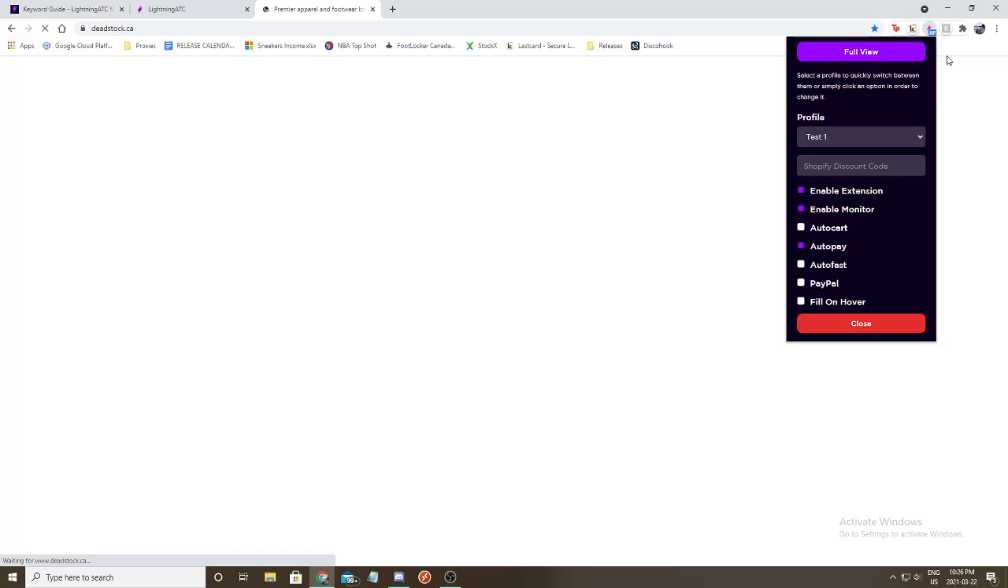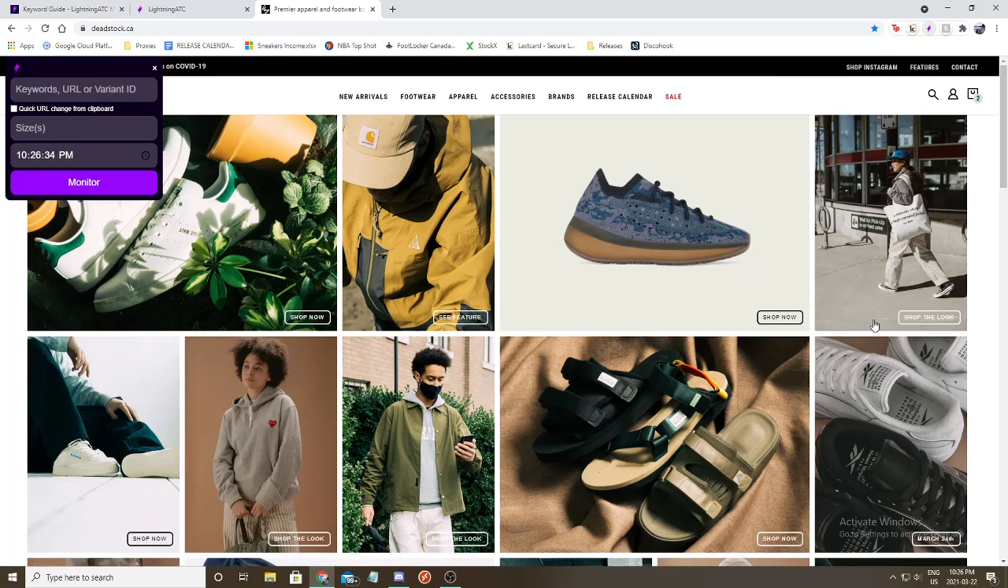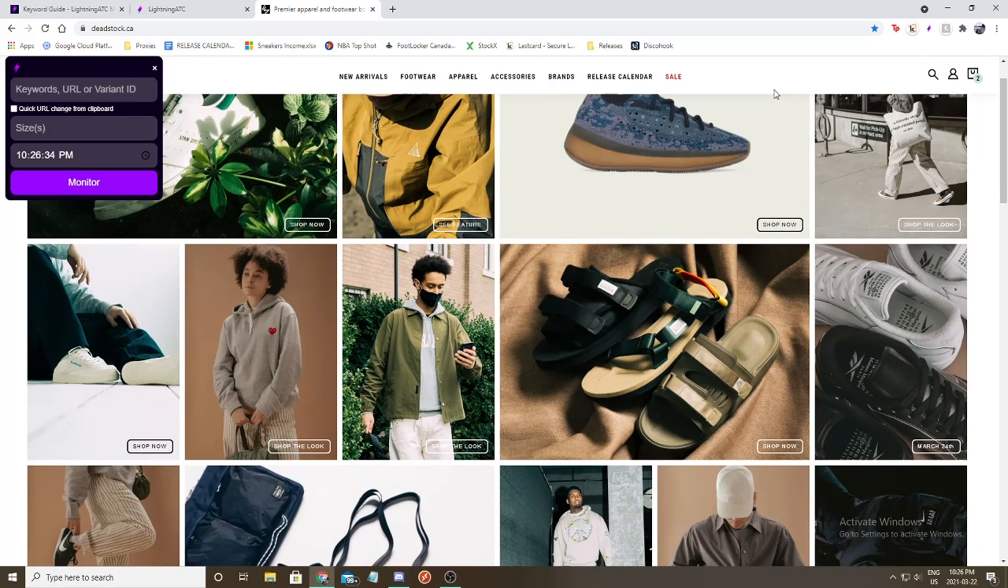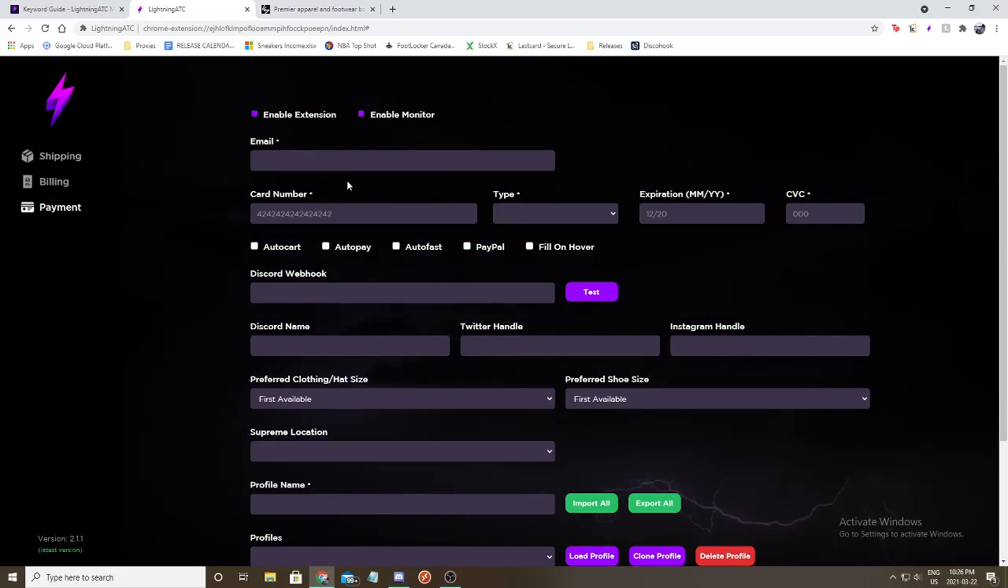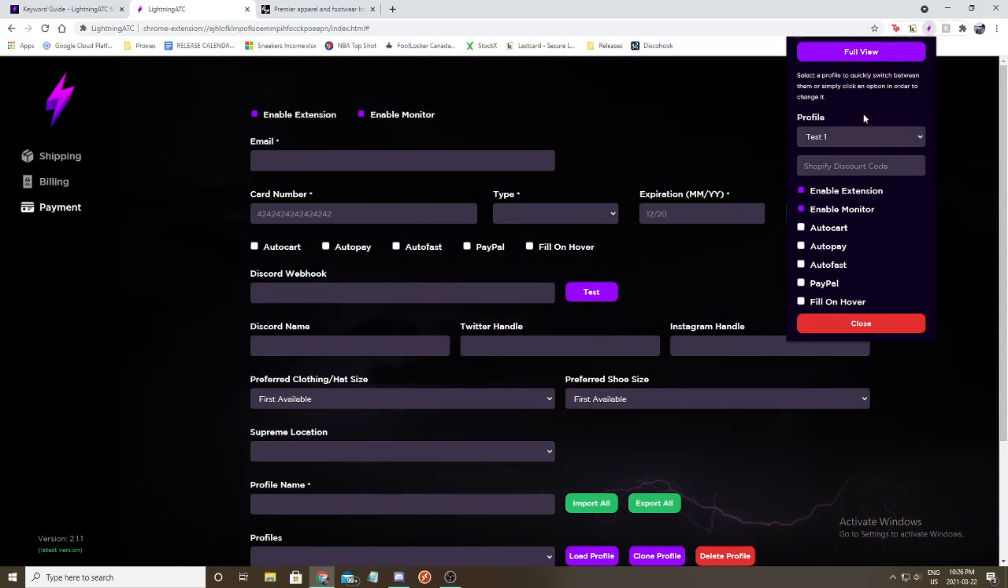Yeah, if there are captchas, then it'll wait for you to solve them before the extension continues. And it'll use the profile to check out what you have up here.